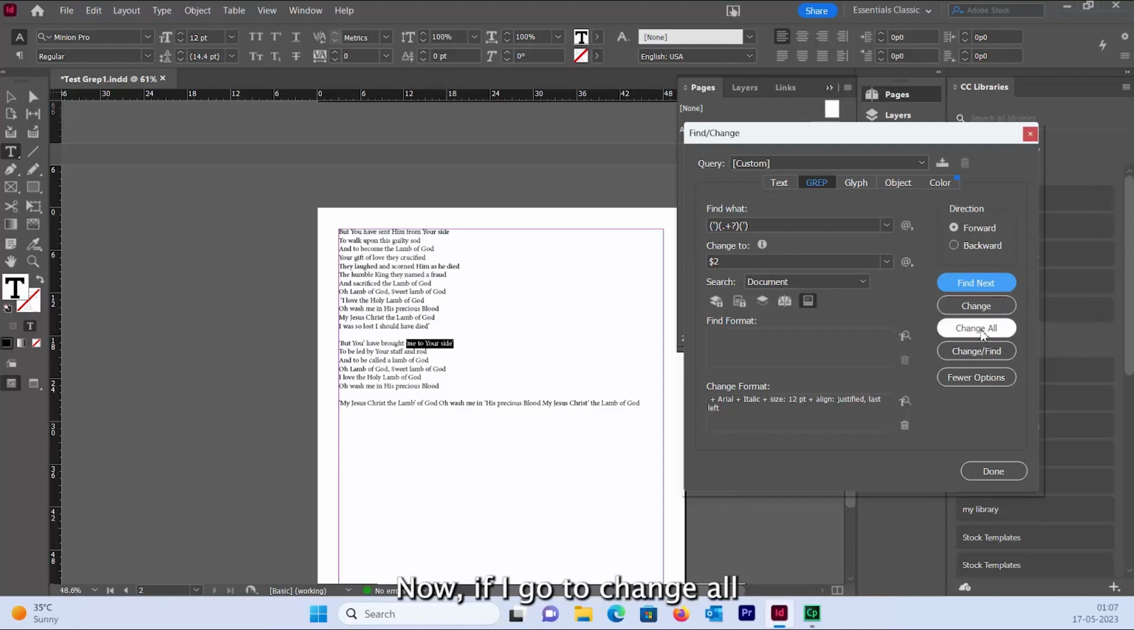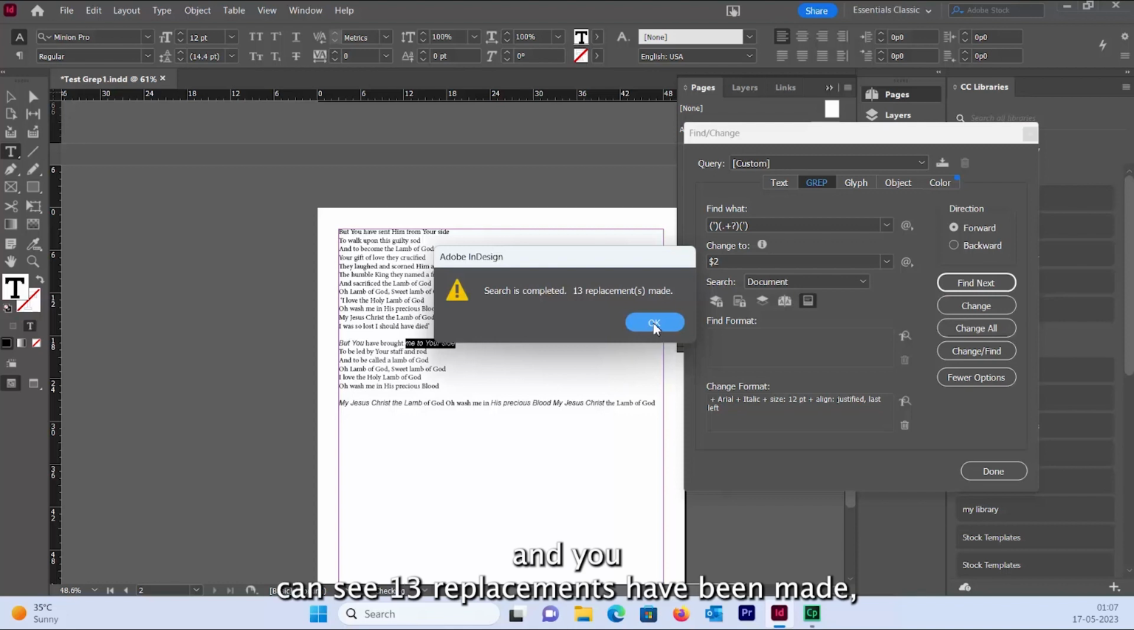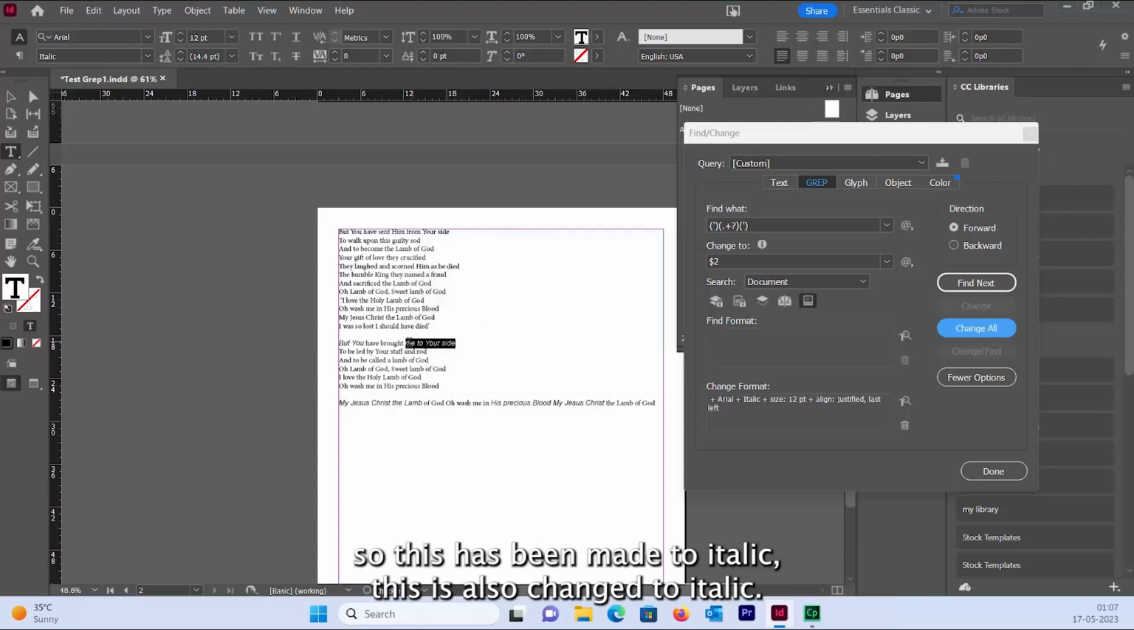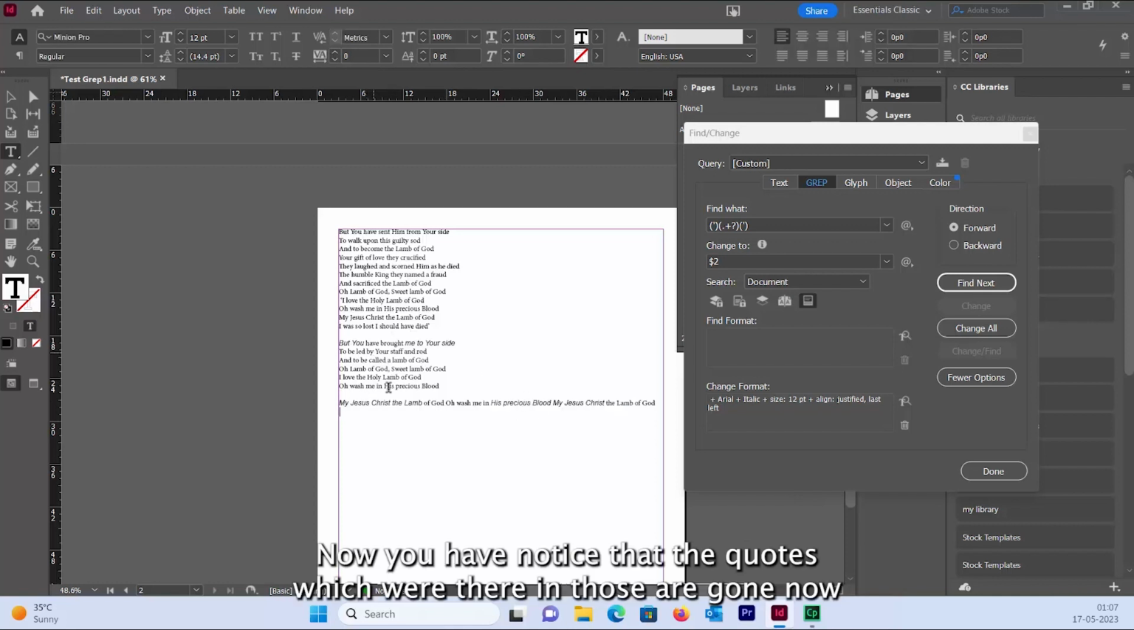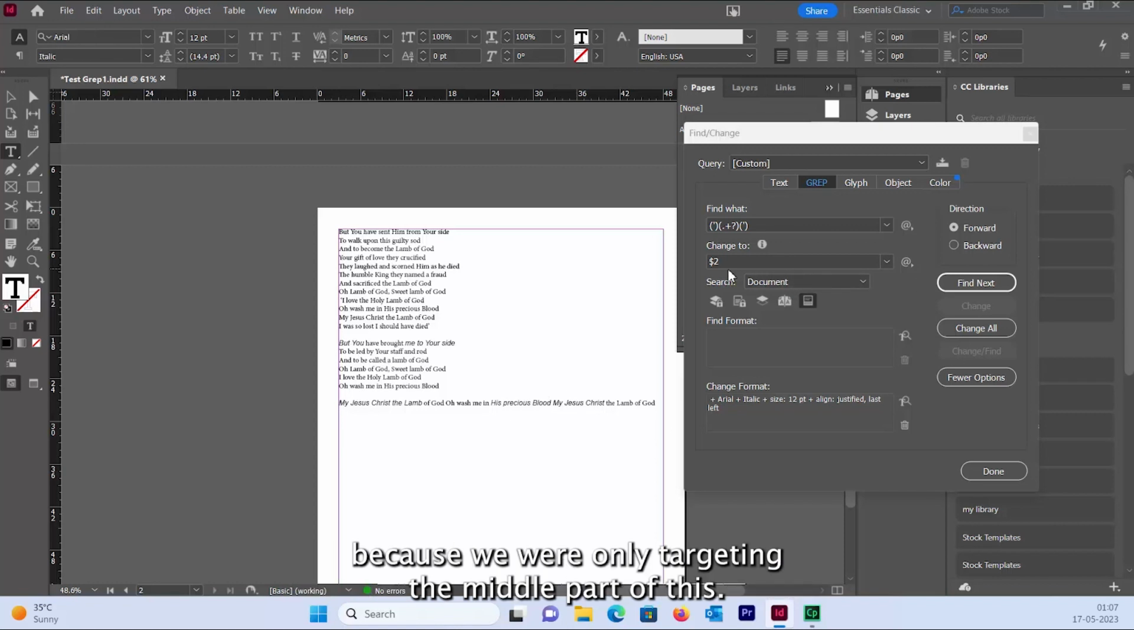Now if I go to Change All, you can see 13 replacements have been made. So this has been made italic, and this is also changed to italic. Now you have noticed that the quotes which were there are gone, because we were only targeting the middle part of this.